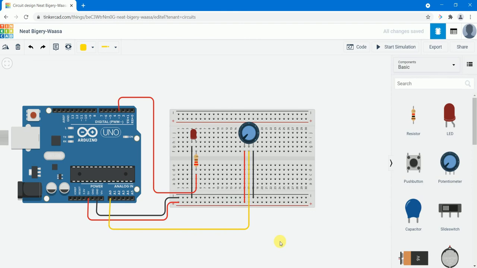I hope you understood this connection. Connections are very easy. Now we have connected everything. Now we have to read the potentiometer's value and give that value as a delay for the flashing LED. So the time is to code now.